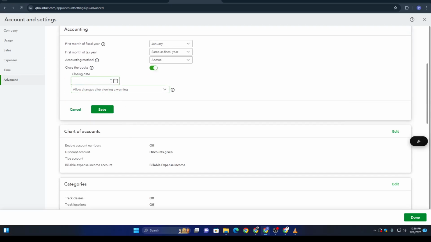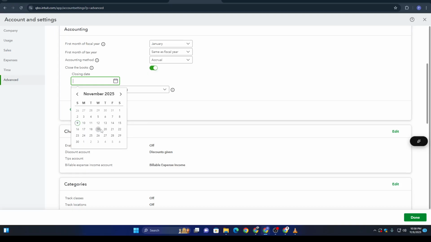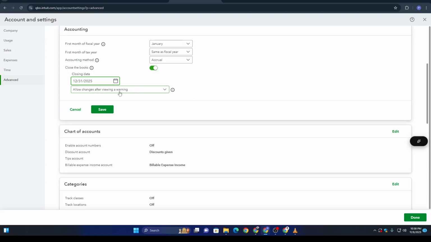Pick the date that matches your business's official fiscal year end. For many businesses, that's December 31st, but yours may differ. Setting this date tells QuickBooks which transactions should be considered final for prior periods. After selecting the new closing date, always click Save. That locks the change in place.